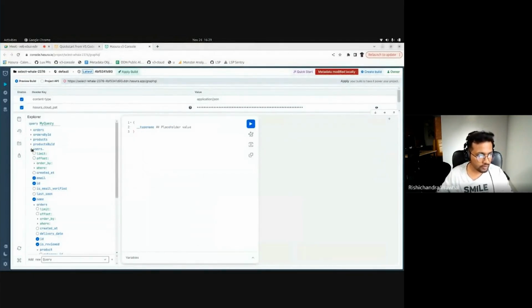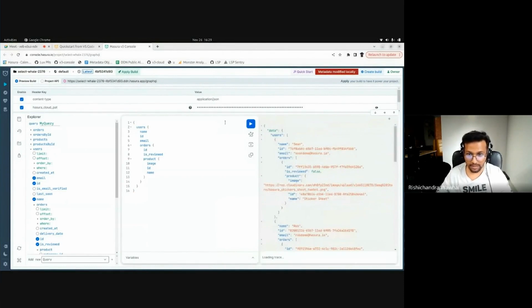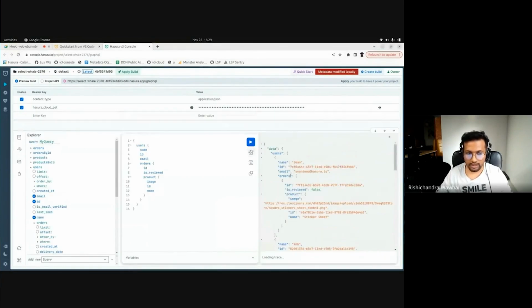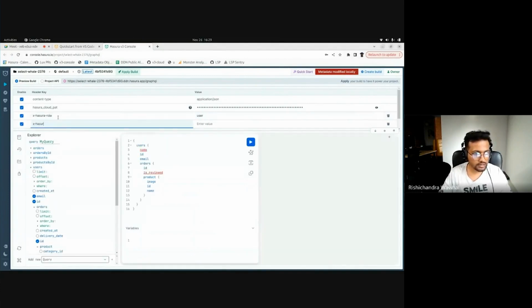So now if I go here and make that query again, all users are returned because I'm still making the query as admin. Now I'll try to emulate this query as role user. Let me pick up the user ID of Sean, and let me try x-hasura-role is user, and x-hasura-user-id is this user ID, right?